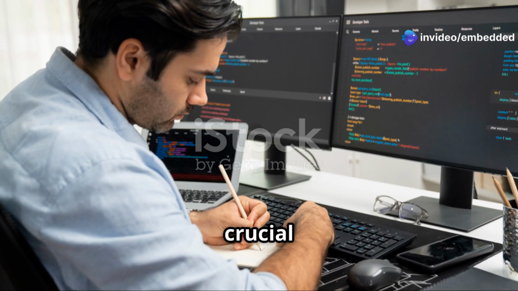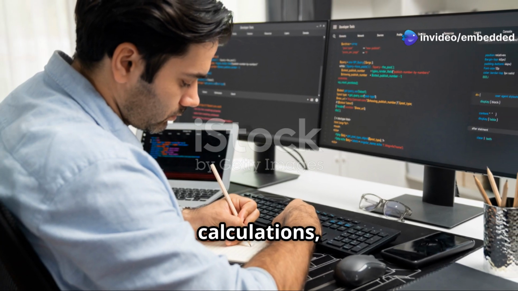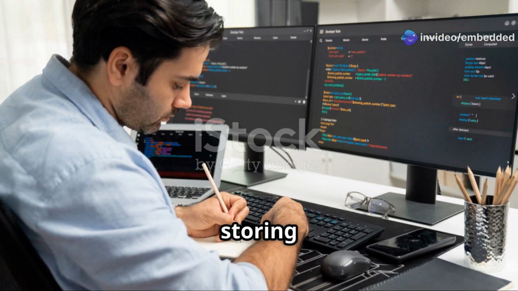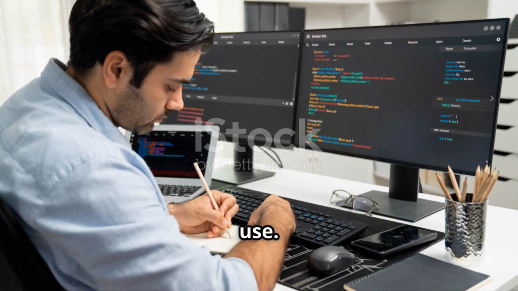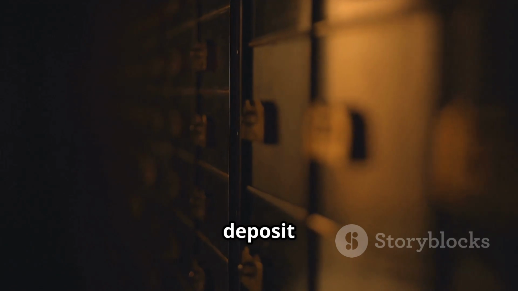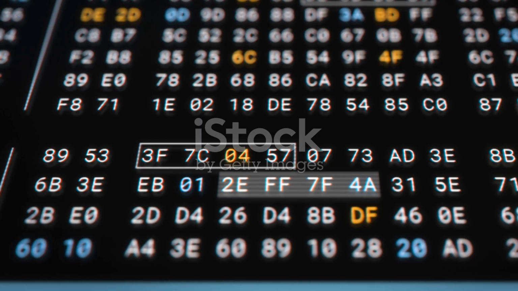This instruction is crucial for saving the results of your calculations, updating variables, or storing any data that you need to keep for later use. It's like having a safe deposit box for your valuable data.